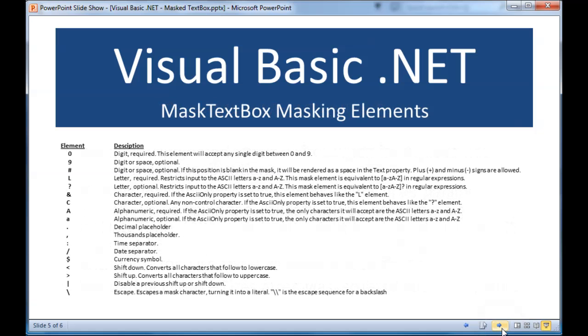Well, we also then have a number of elements that can define our mask, and we can choose from a whole list here. And I recommend you go out to Microsoft Development Network and look at the masked text box masking elements and read more about them. Some allow for options, some allow for different characteristics based off of some other settings. So please take a look out at Microsoft Development Network for some of the masking elements and their definition.